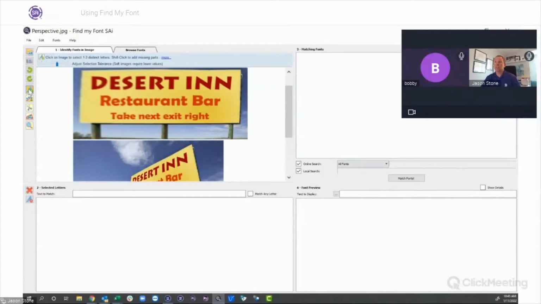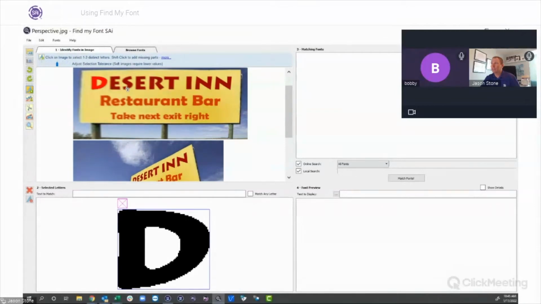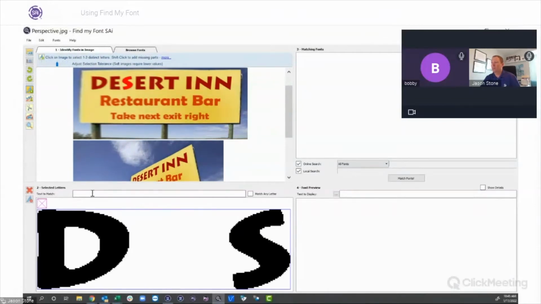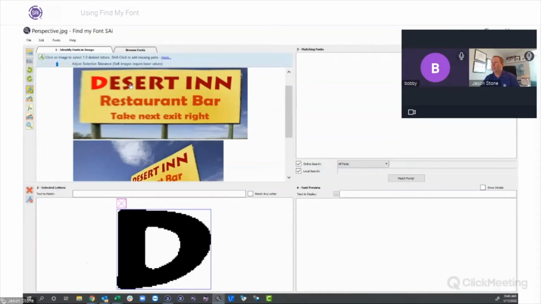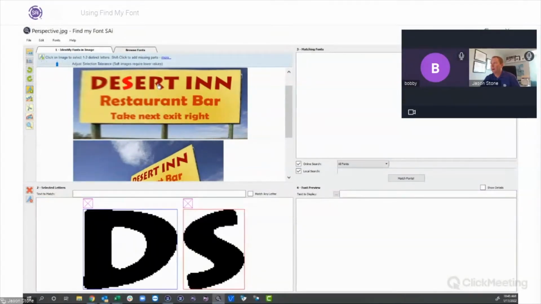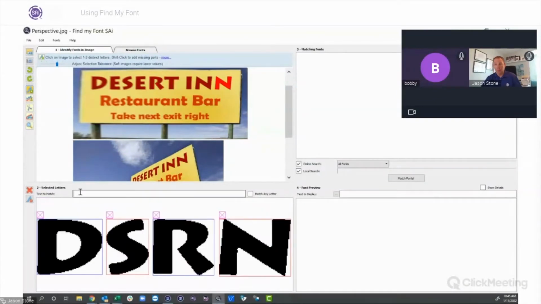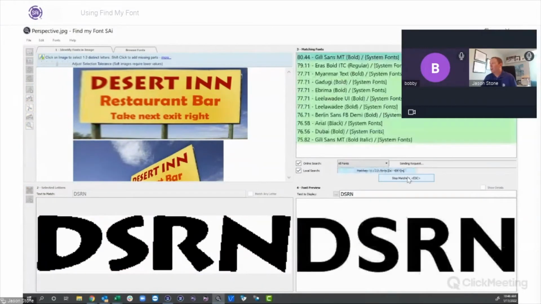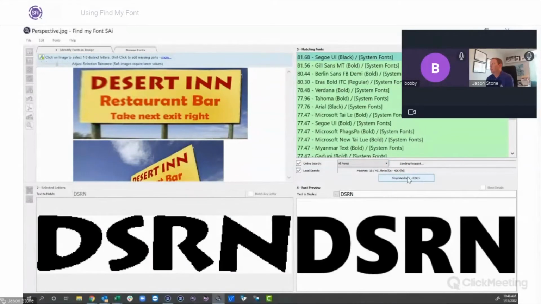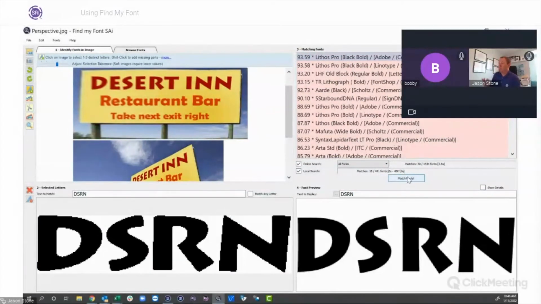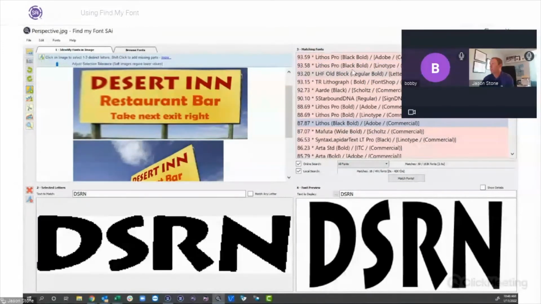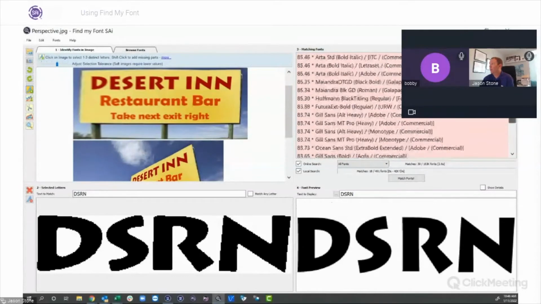If I go back to my letter selection tool, I can select a few of the characters here. I'm going to select the D, the S, the R, and maybe an N. Then again, I'm going to come down to this little spot right here and type in a capital D, S, R, and N. Then we're going to click on Match Fonts, and it's going to go through the process of finding our fonts. Again, we can select on these, see a different preview of those fonts, and select what most likely is going to match.